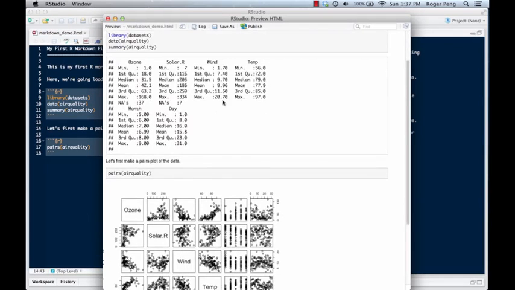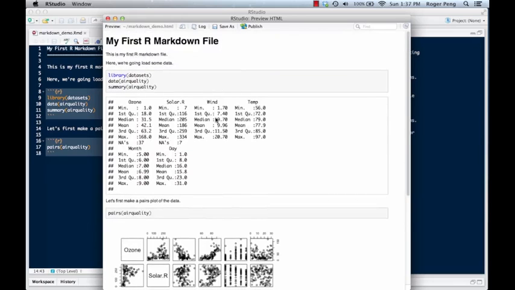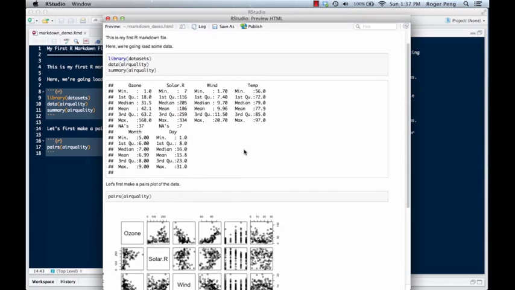Here's the summary, which is just for each column in the data frame. It gives me a little five-number summary plus the mean, and tells me how many NAs there are in each, if there are any. So you can see that, for example, the median ozone is 31.5, and the median wind is 9.7, and the median solar radiation is 205. So that's just a little bit of summary data.